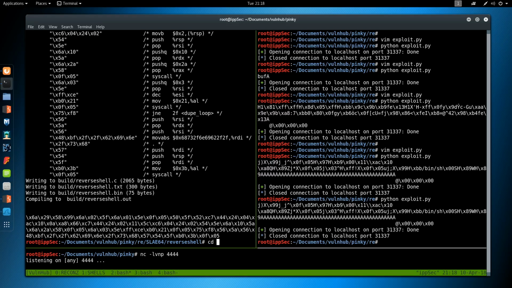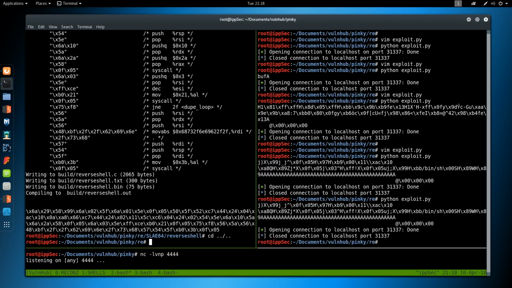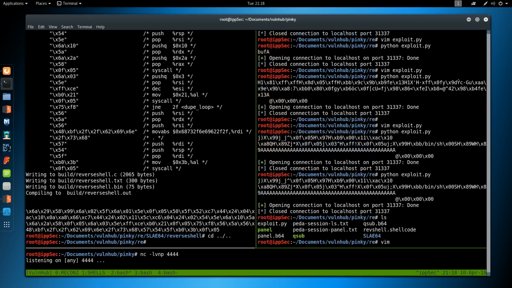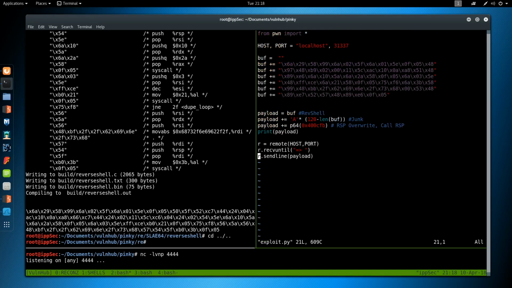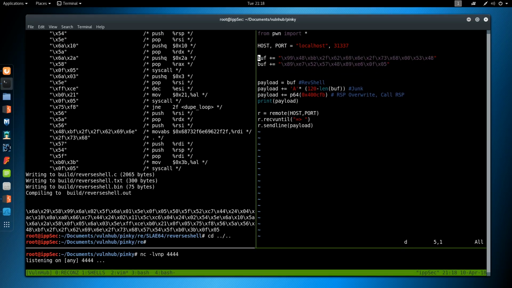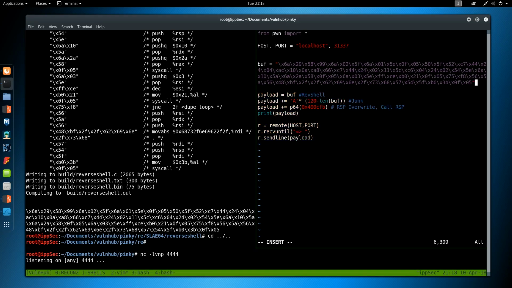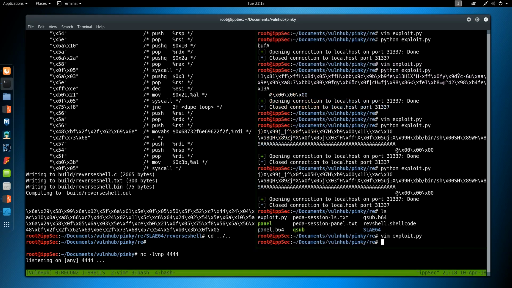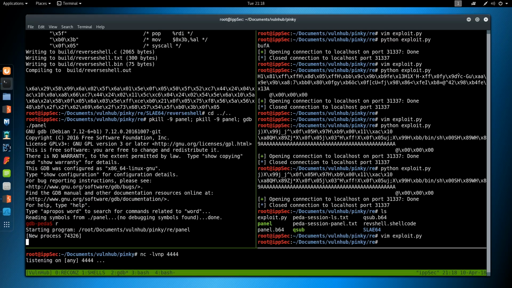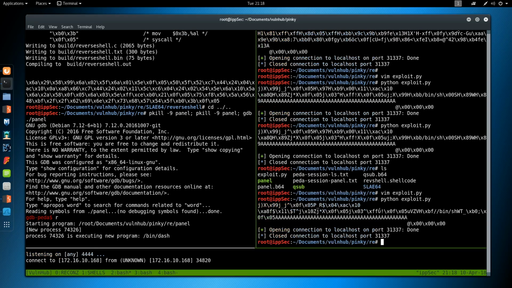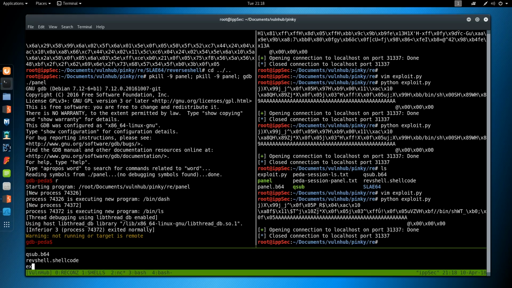So let's see. Vim exploit, buff is equal to our shellcode. It's not as pretty, but it should work. GDB, let's run this again. Python exploit.py. We are listening on 444. As long as I did the hex encoding, this should work. And there we go. So we got the reverse callback working.